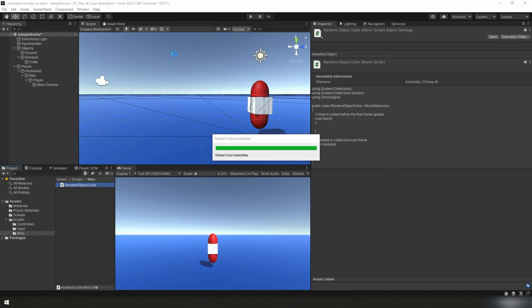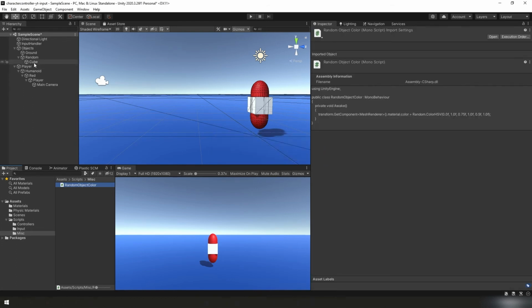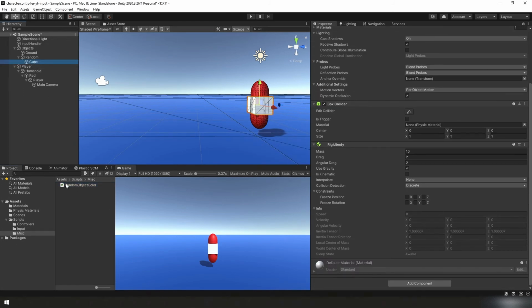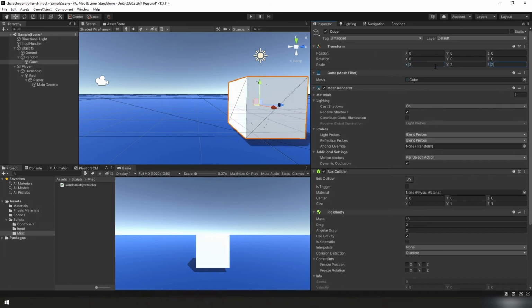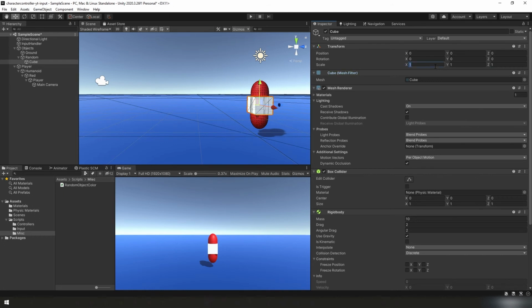So let's go back to Unity. It's going to compile. Let's select our cube. We're going to add the script that we just made, our random color script, to the cube by dragging and dropping it onto it. Also on the cube, let's change the scale. Let's make it something like 3x3x3. Let's make it something more like 2x2x2.